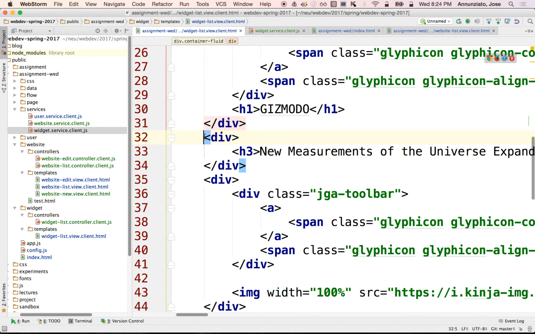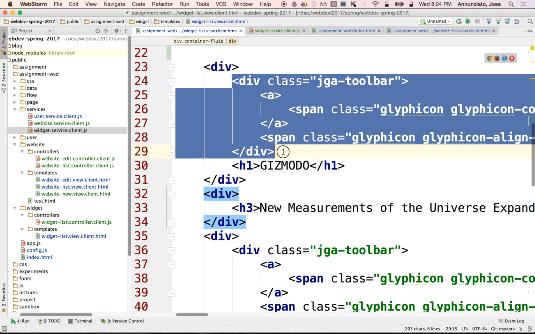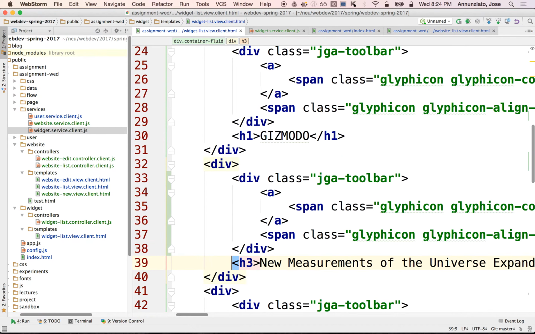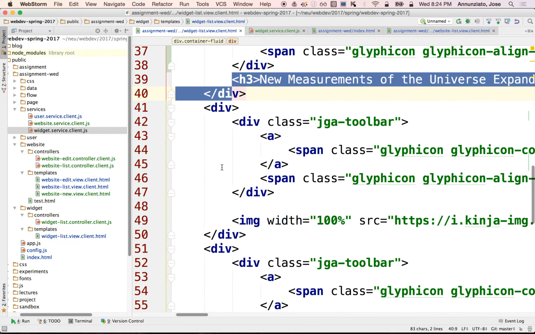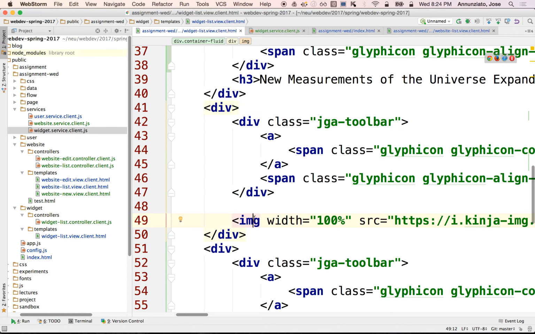Here we have another heading, but we didn't bother to put the toolbar, right? So we would need this toolbar also there, and then the actual heading. Same thing here. We have a toolbar and an image. So it looks like there's a pattern here, right?